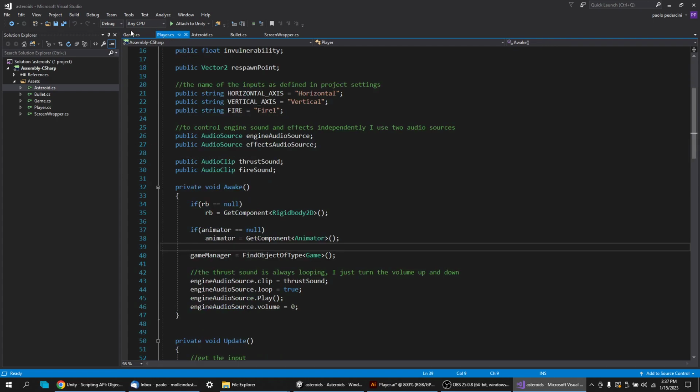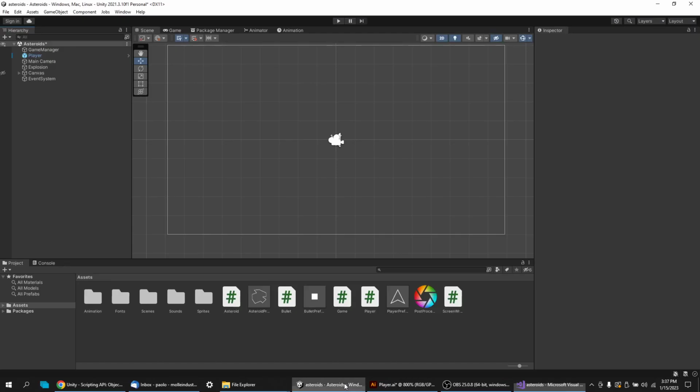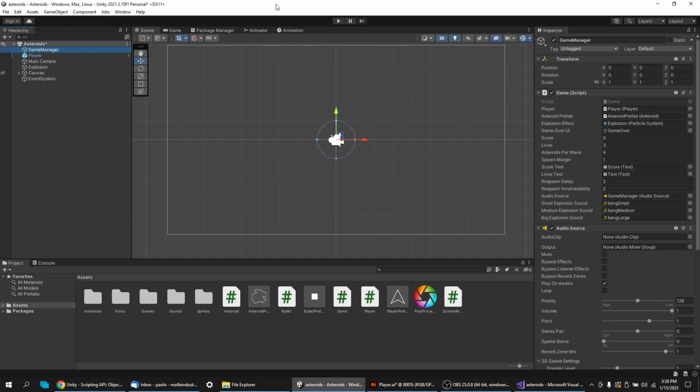In order for these two scripts to communicate with each other, the most straightforward way, I think, is to have a reference to the script, and this is what you're seeing here: the game manager, find object of type game. It means that the first thing the spaceship does is look for some game object that has the game.cs script attached. In my case, it will be the game manager. So this is one way to do this reference that is a little bit more flexible, because I could potentially change the name.